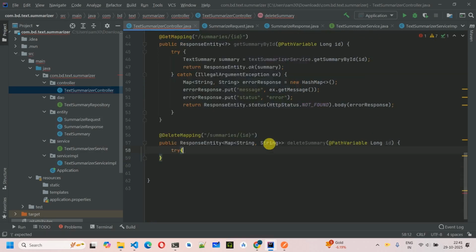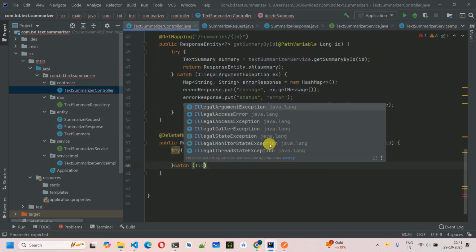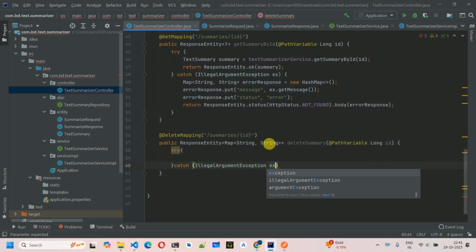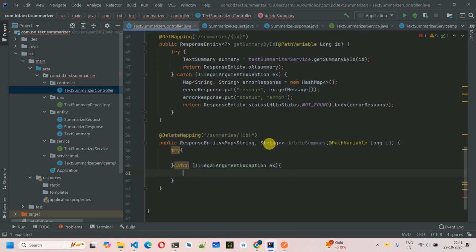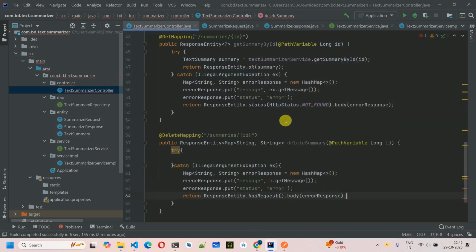So, okay, next thing we have try and catch, that is exception handling. So IllegalArgumentException ex. And again, I'm going to copy and paste that, ex. And this status will be not found. This will be the thing.